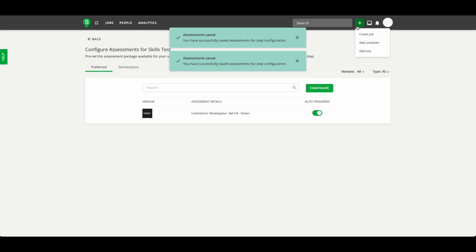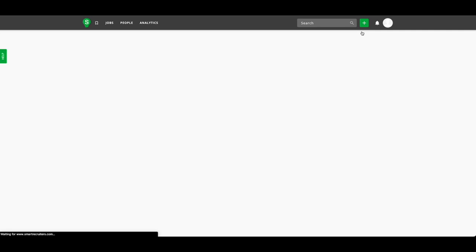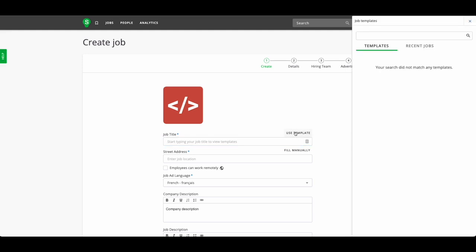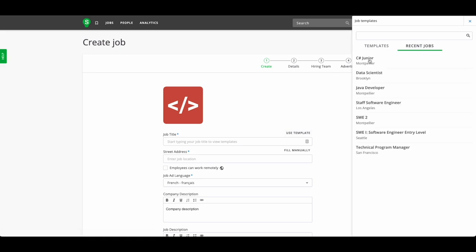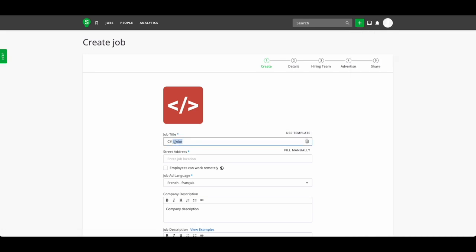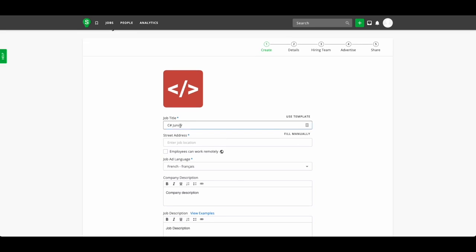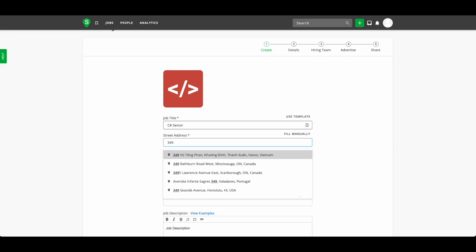Now that you have a test for the C# senior developer role, let's create a job post associated with this test. Head over to the top right corner and click on the green button with the plus sign. Select Create Job. You can either use a template or start from scratch. If you want to use a template from a recent similar job post that you've created, click on Recent Jobs and select it. Here we'll choose the C# Junior job template and hit Copy. Modify the job title to C# Senior. Enter the details for this job position such as address, language, and job description.